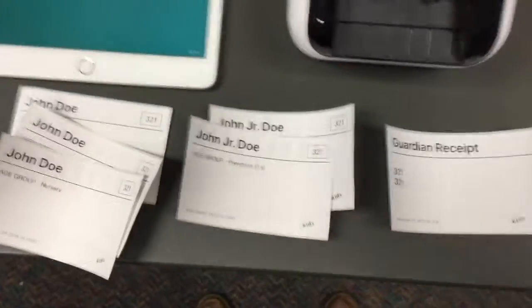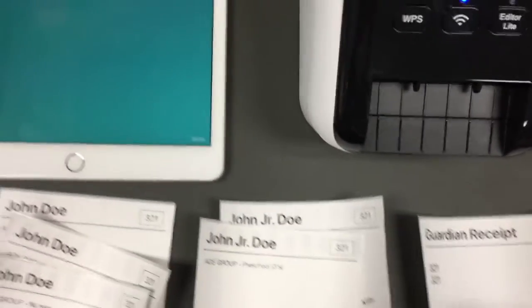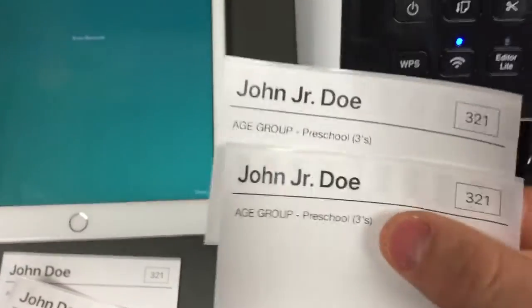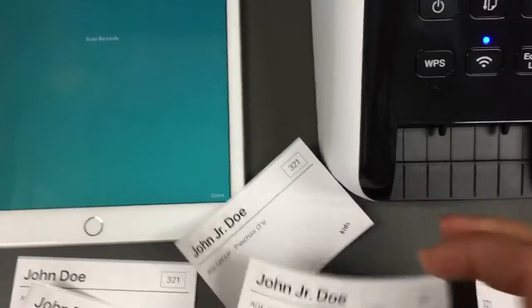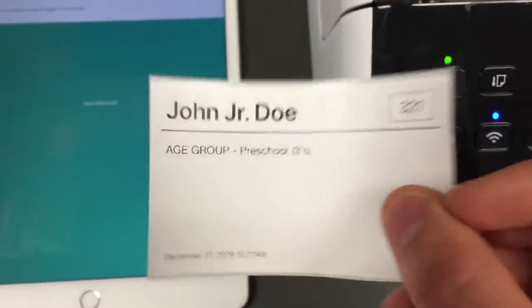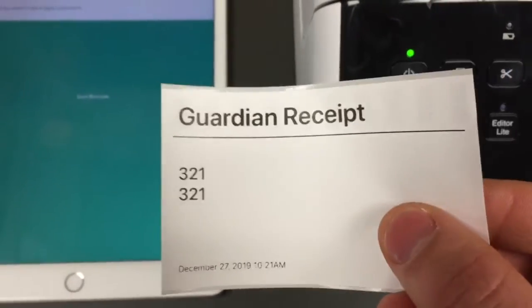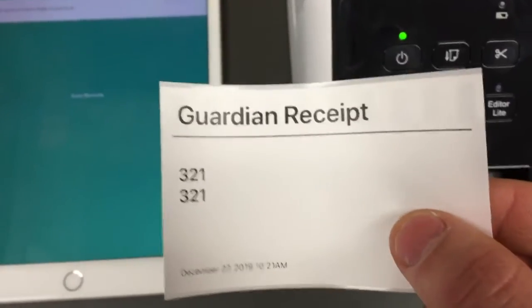So, for every group except for nursery and toddlers, the child will get 2 tags. One of them goes on the child themselves, and the other one is to be given to the teacher so that they can put it on a clipboard to serve as their roster. Of course, the guardian receipt the parent keeps, and they need it in order to pick up their child.